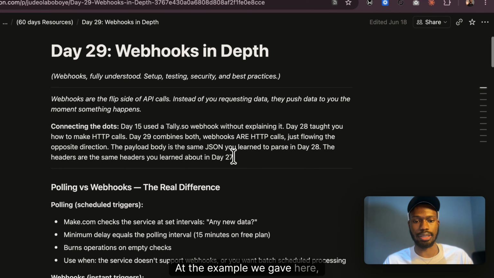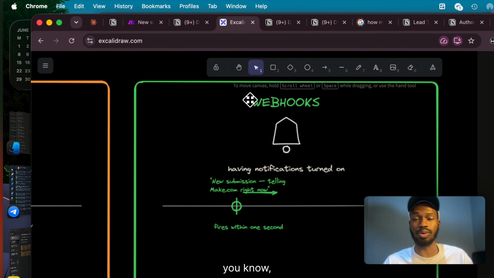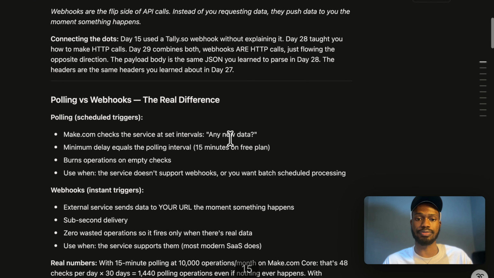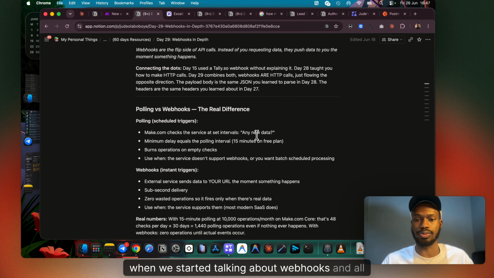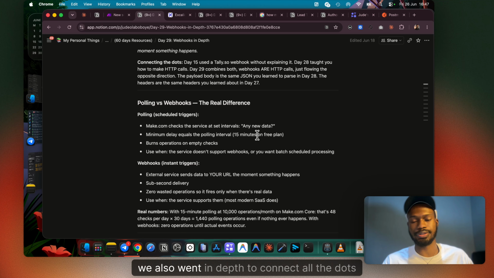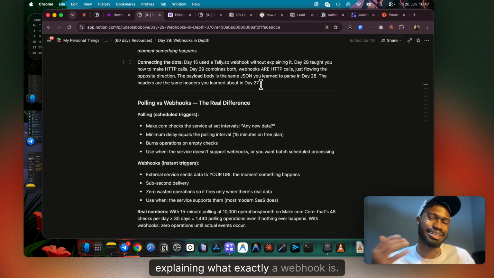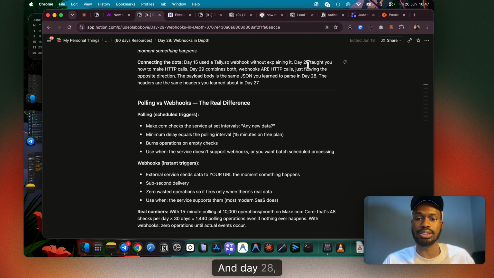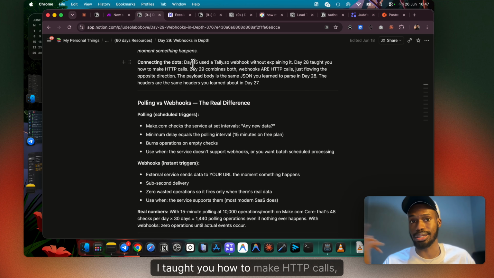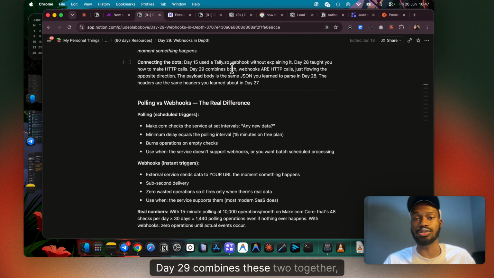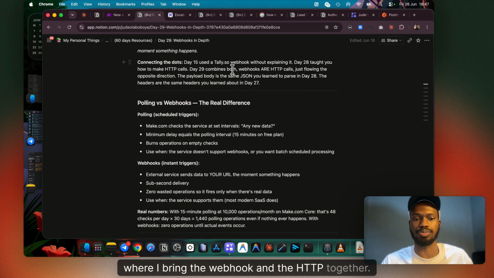The example we gave here is everything we've taught in previous days. I believe it is day 15 when we started talking about webhooks. We also went in depth to connect all the dots together. On day 15, we talked about webhook and Tally, without explaining what exactly a webhook is. And on day 28, which was yesterday, I taught you how to make HTTP calls, which we did successfully. Day 29 combines these together, where I bring the webhook and the HTTP together.